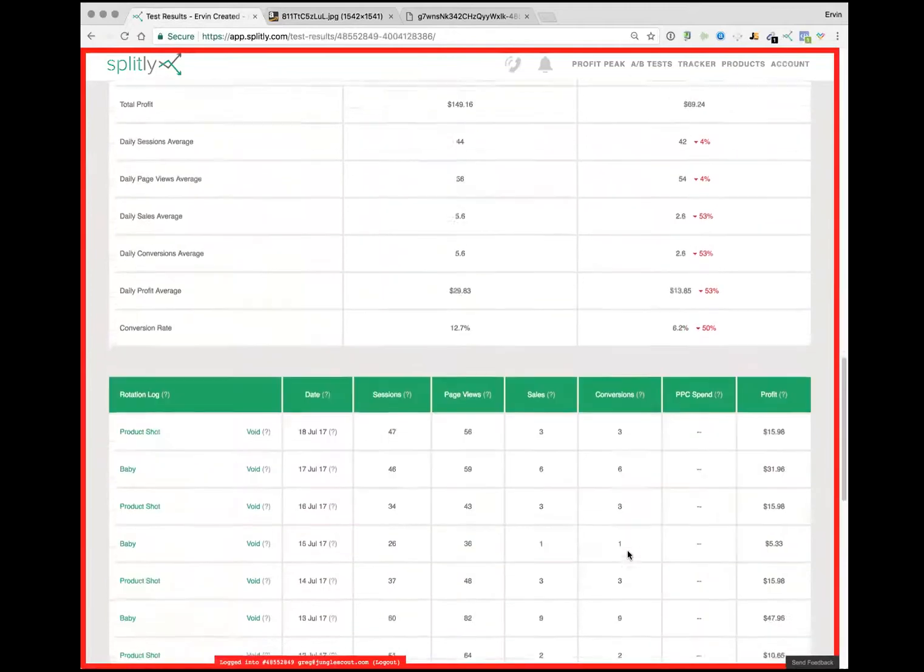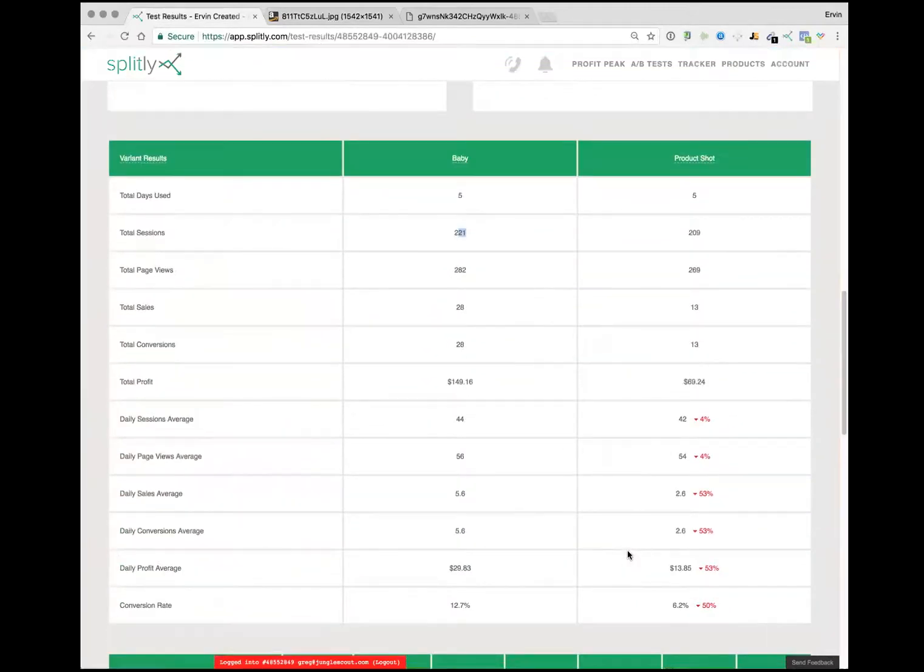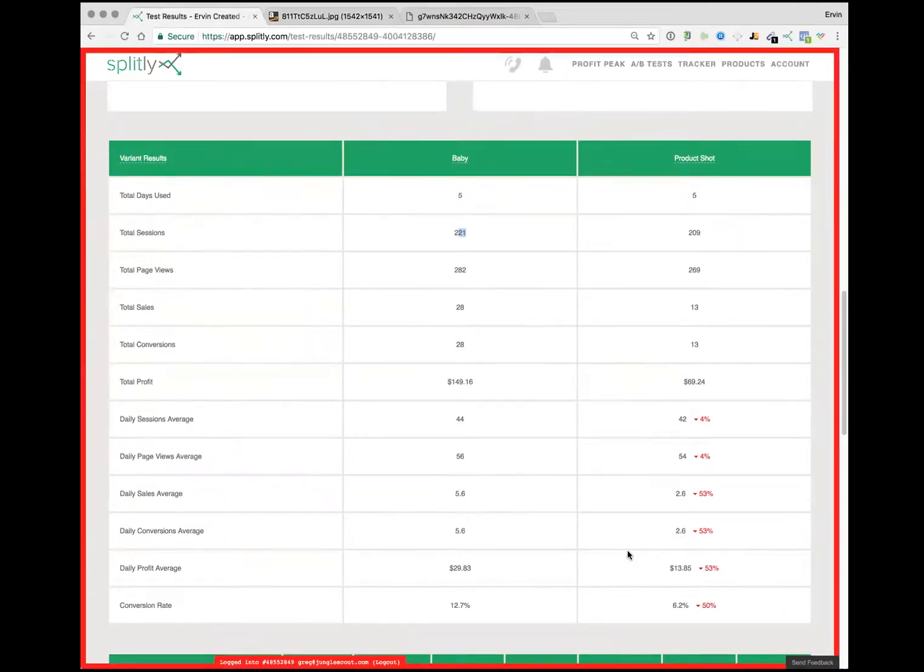So hence, we decided to stick with the baby as the main product image, and maybe down the road, we can try different tests with different angles of the baby or different product shots of the baby containing the product.